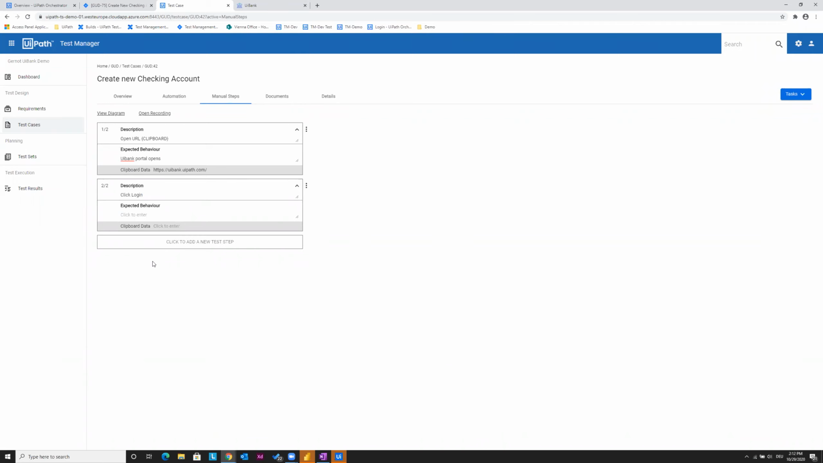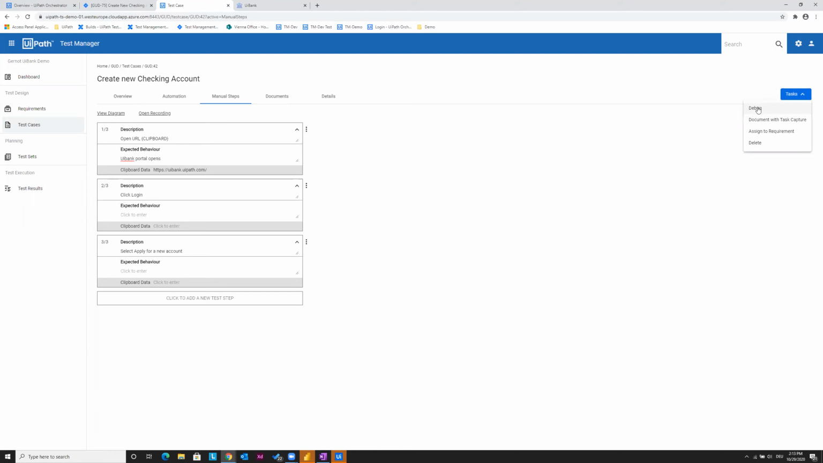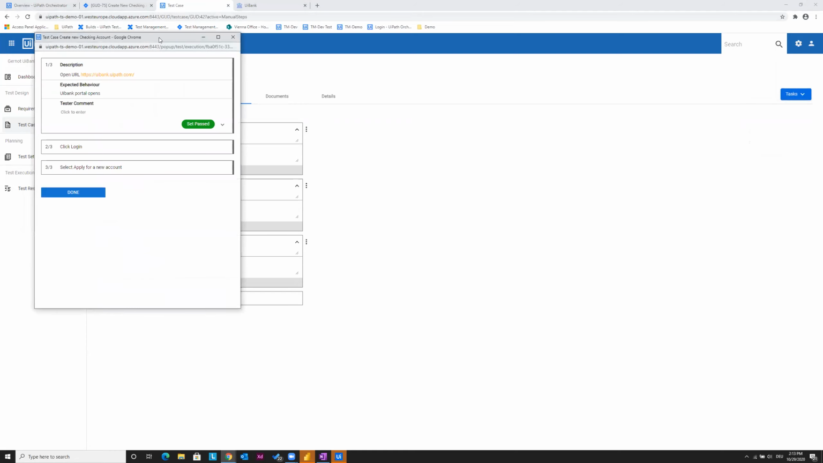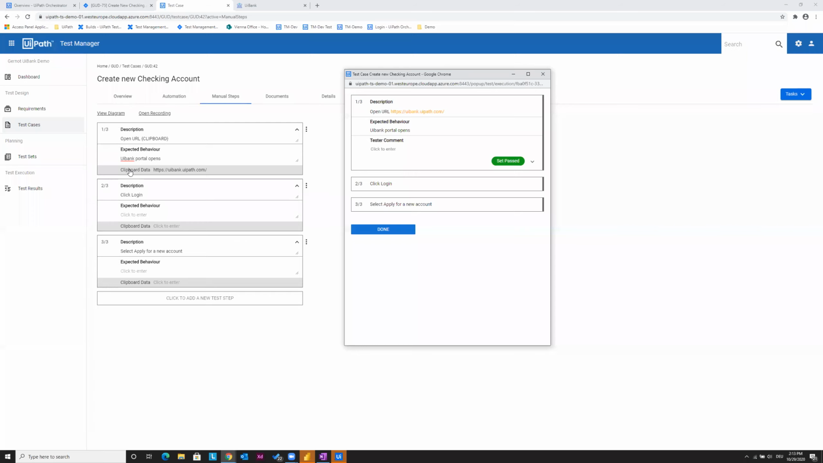I will not go through the whole process. Then let's say select apply for a new account. And these are the steps that I need to go through in order to define that test. So basically, if I just want to check if this flow is correct, and here comes the magic. You see what I put here in the clipboard data. I use the placeholder clipboard. It is replaced here. Open the URL.